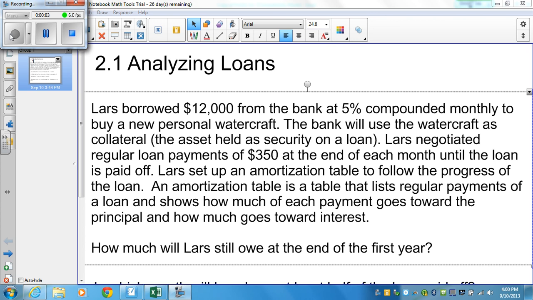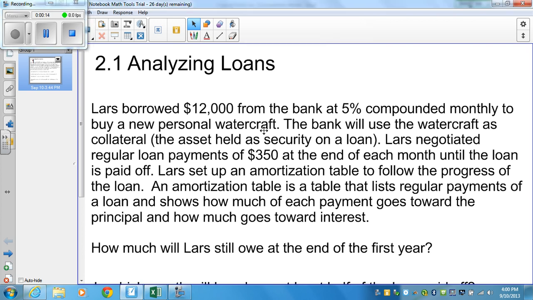Section 2.1 is titled Analyzing Loans. So we're going to look at an example. Lars borrowed $12,000 from the bank at 5% compounded monthly to buy a new personal watercraft.